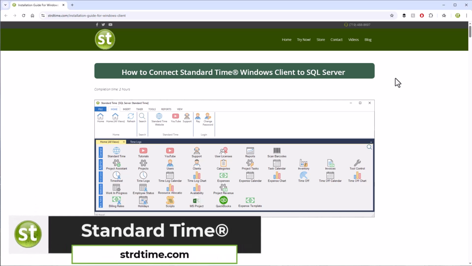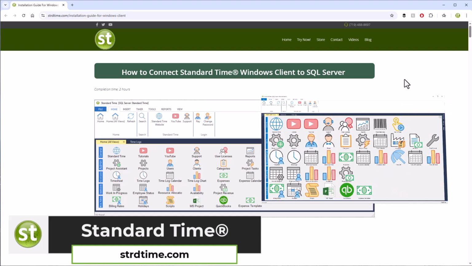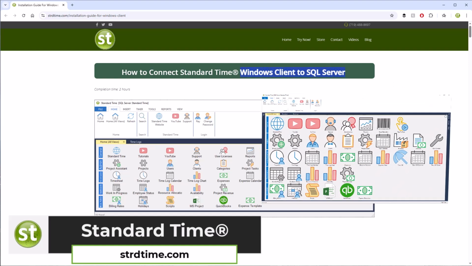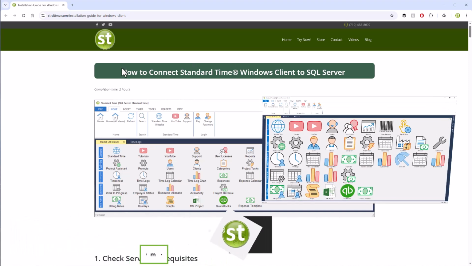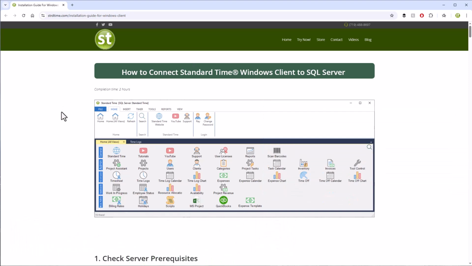This video describes connecting the standard time desktop Windows client to SQL Server or SQL Express. Now, normally this is done for on-premise or locally hosted databases. If you're not using the standard time cloud, you're using on-premise, these would be the steps that you would go through. There's another video for setting up the web client.